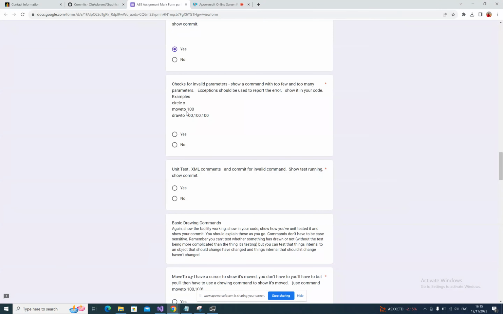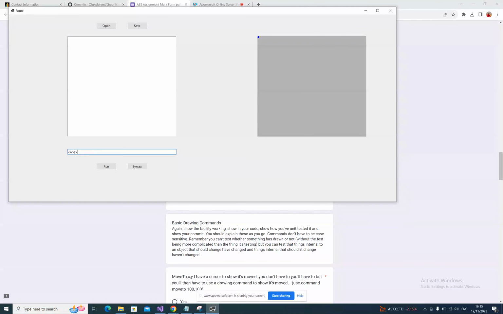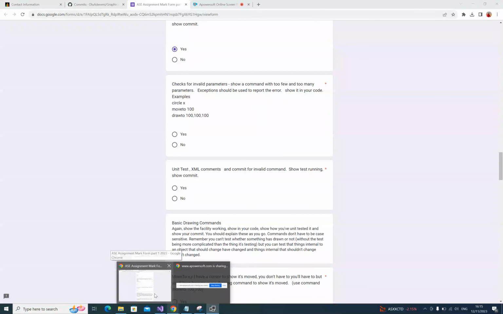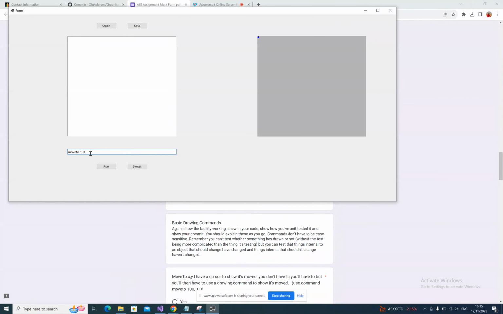Next one is move to 100, just one parameter instead of two. Move to 100, then run that. There's an error there. It tells him he uses two integer coordinates, and then draw two, okay, three parameters. Draw two, 100, 100, 100, and then yeah, there's also a problem there, and then it says draw takes just two coordinates, and that's it.